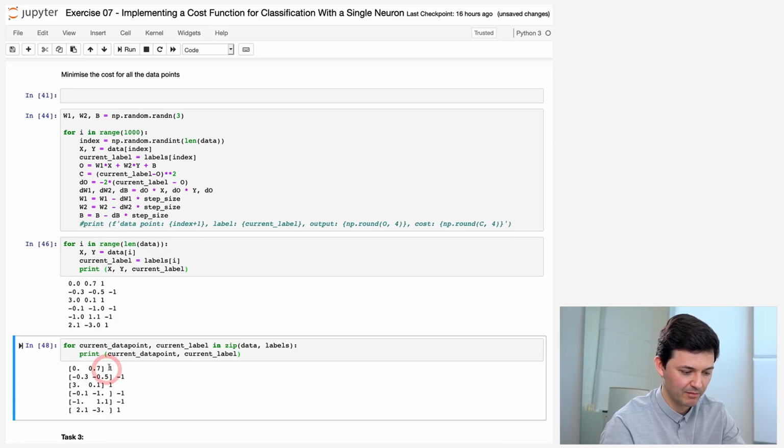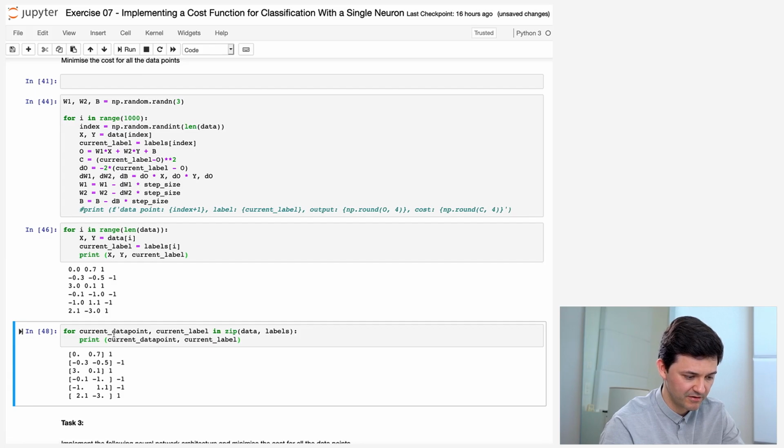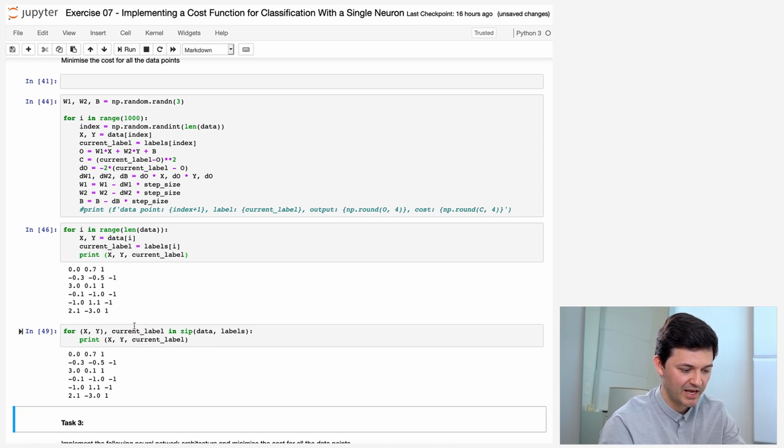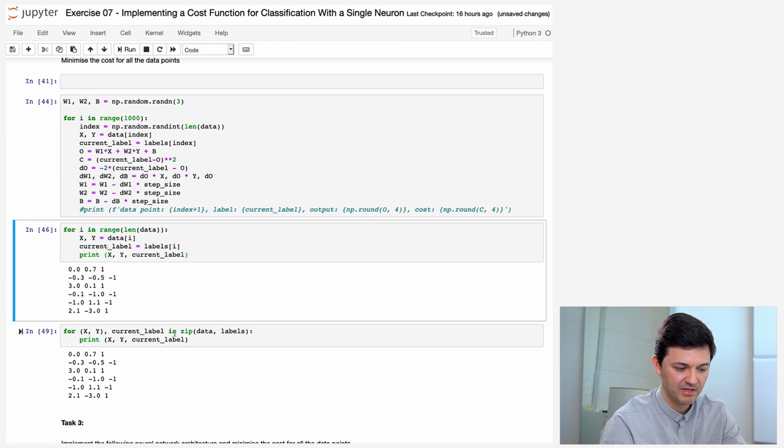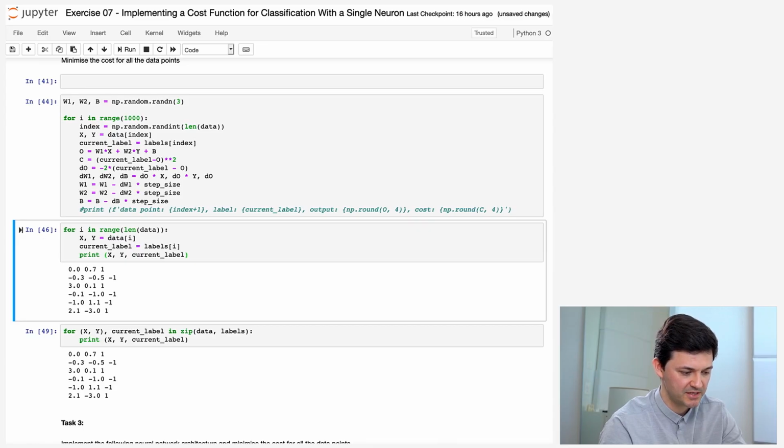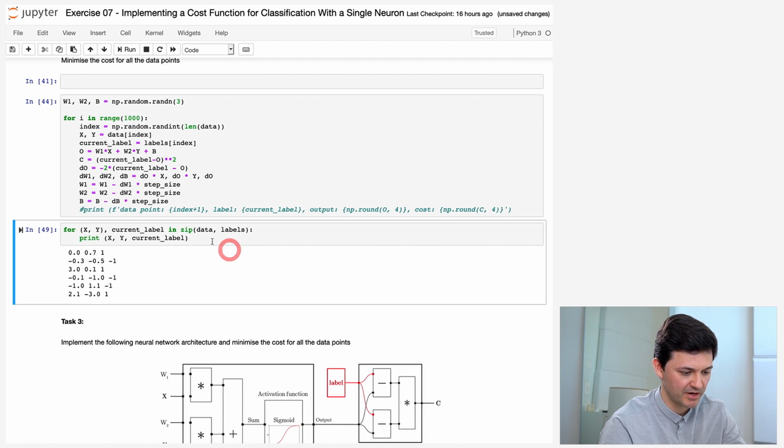If I want to compress this even further, I can say, instead of current data point, I can say in parentheses x, y. Now this will assign the first element to x, the second element to y. And now I can say print x, y, current label, and I will get exactly the same print as in this line of code, except that here I'm doing it in only 2 lines of code, and this is a more Pythonic way of working. And now I will erase this cell here and keep using this one.